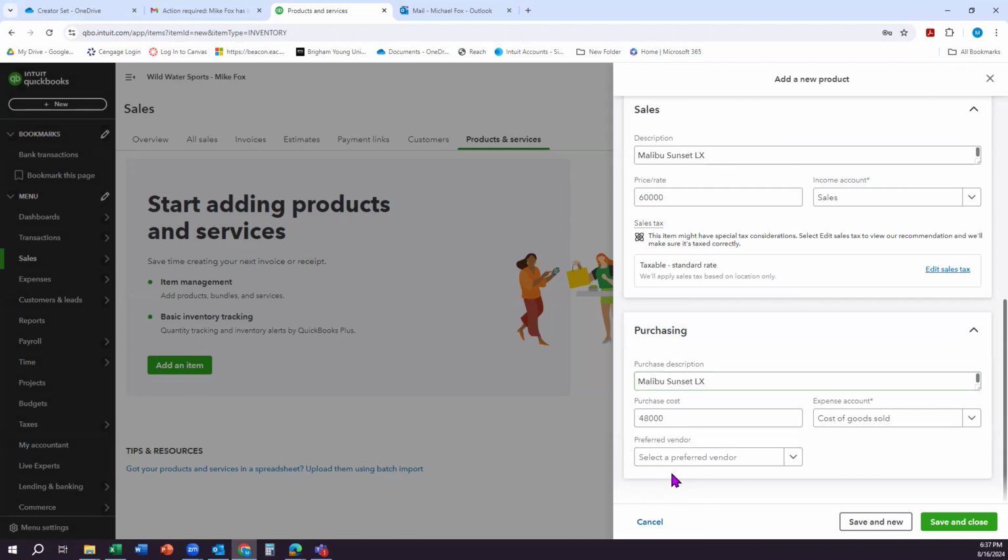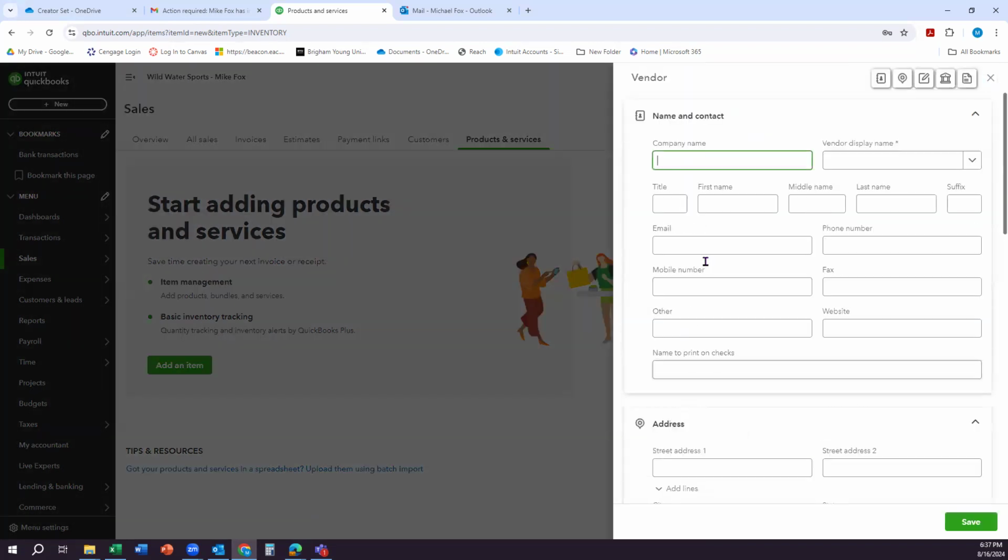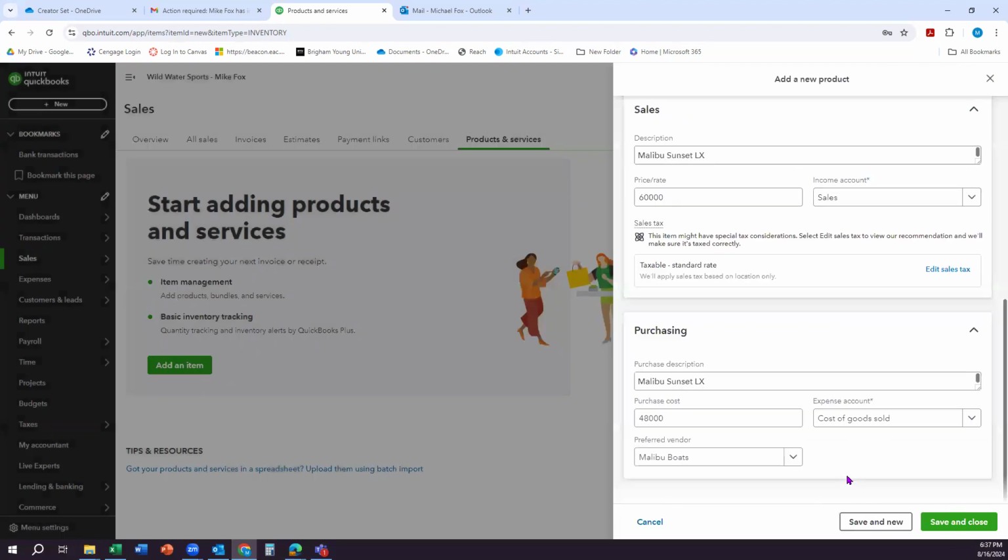And then in our preferred vendor down here, we're going to add a new one. And we could fill out all of this, but we're just going to fill out Malibu boats for now. In real life, whoops, not boars. They don't sell pigs, they sell boats. In real life, you might fill out all the information as well, but we're just doing Malibu boats. Hit save. They're our preferred vendor for this product.